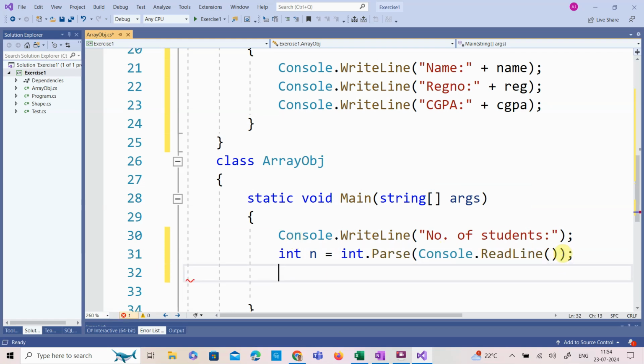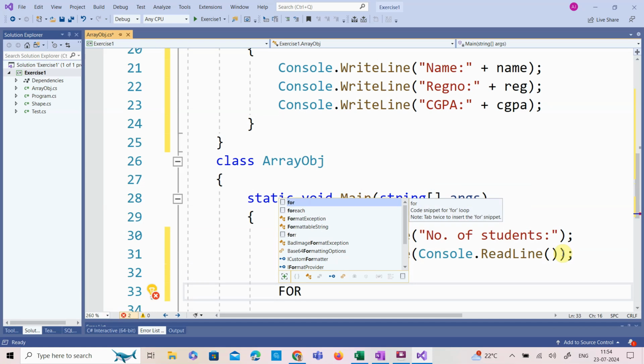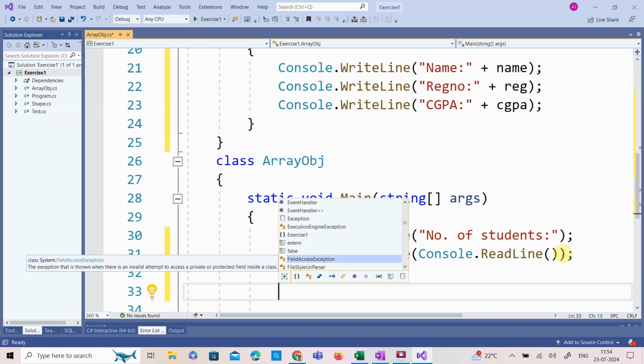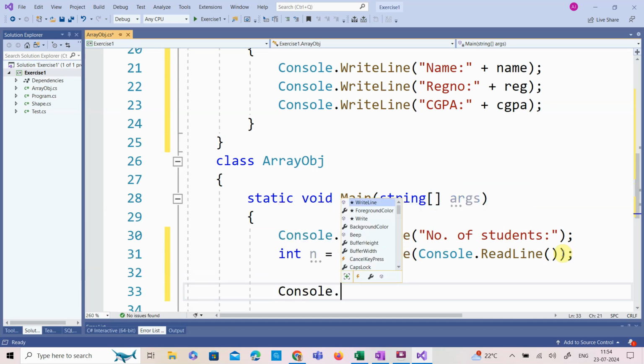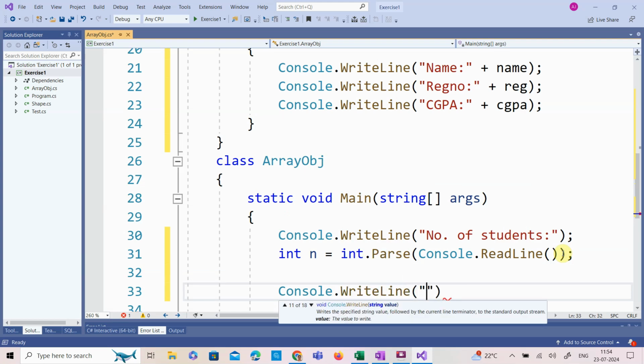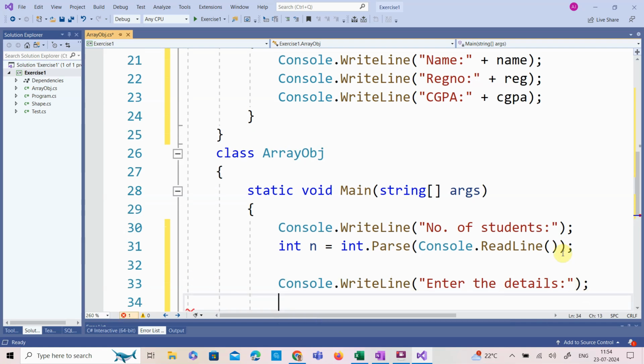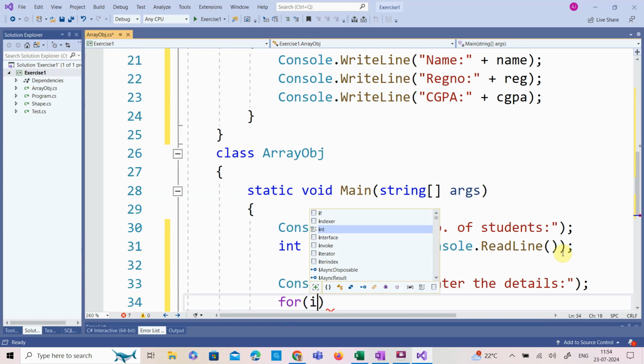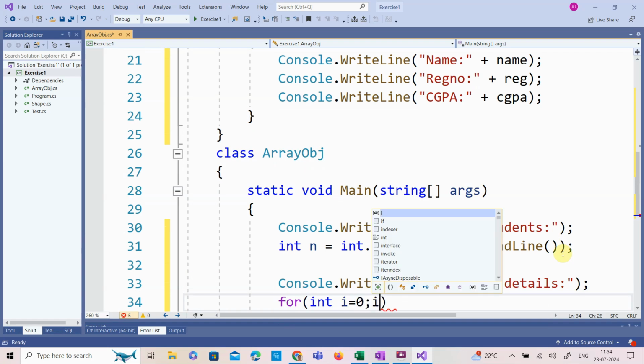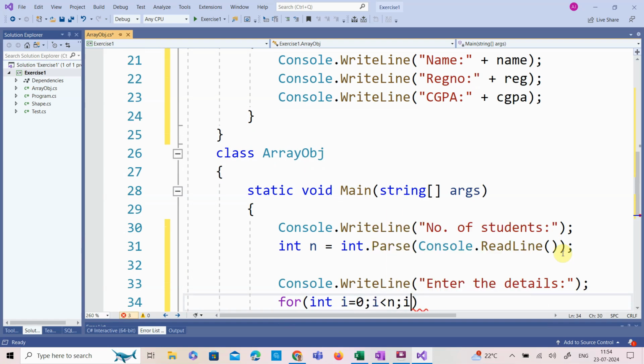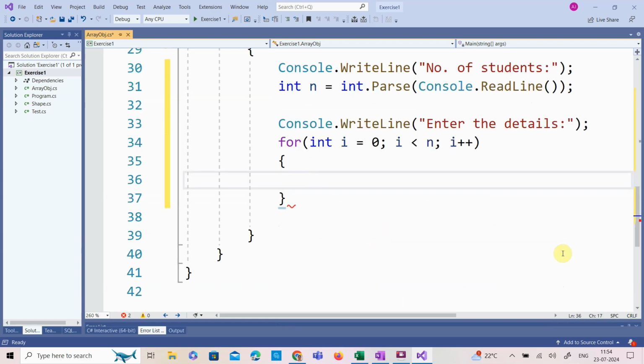After getting that, I am going to use a for loop to enter the details. I am just going to give the information with console.WriteLine, enter the details. And I am going to use a for loop: int i equals 0, i less than n, i plus plus. This will allow me to get that many student details.